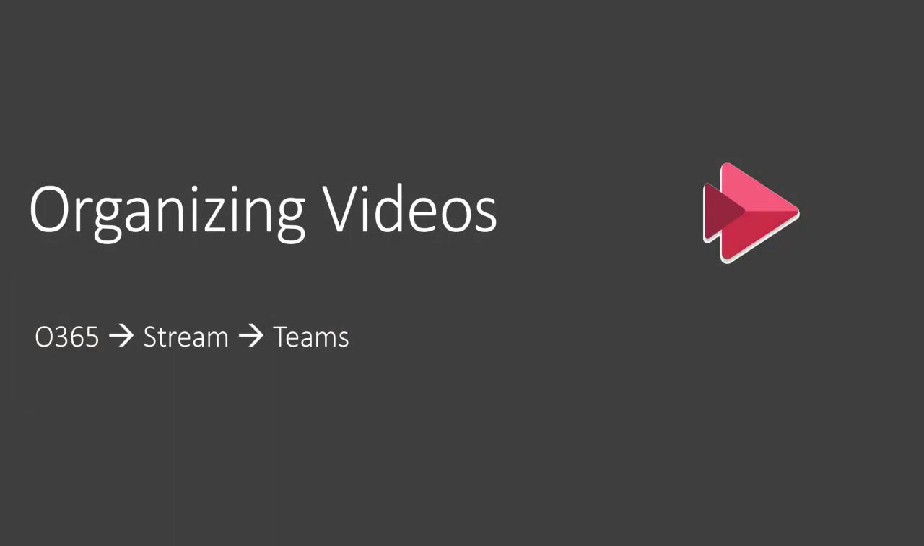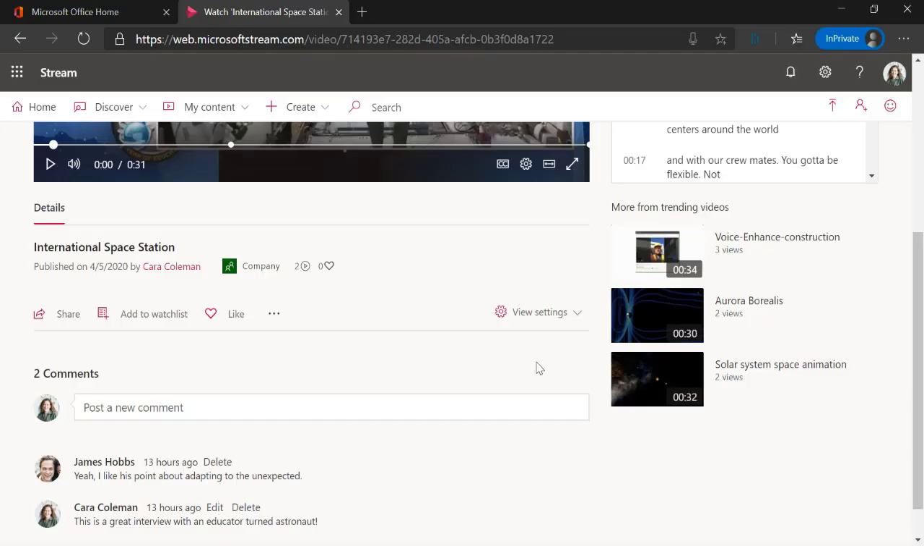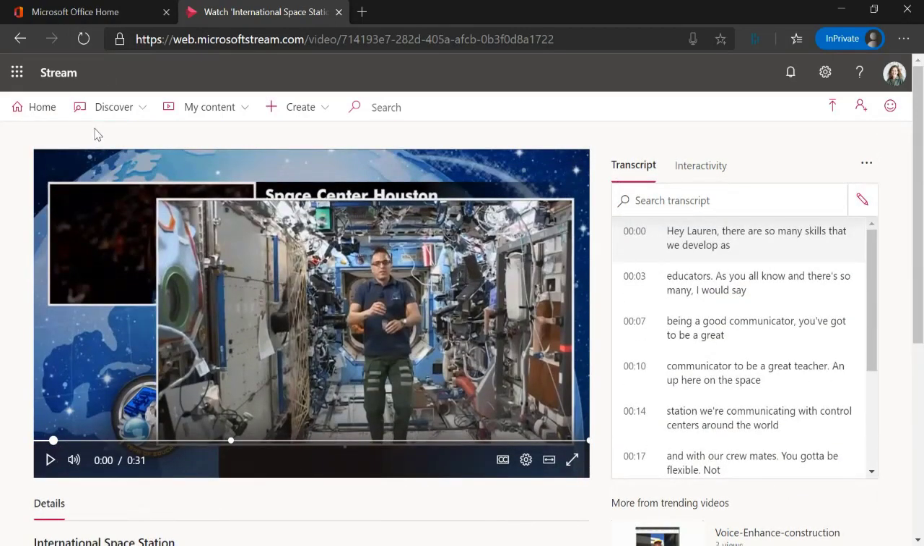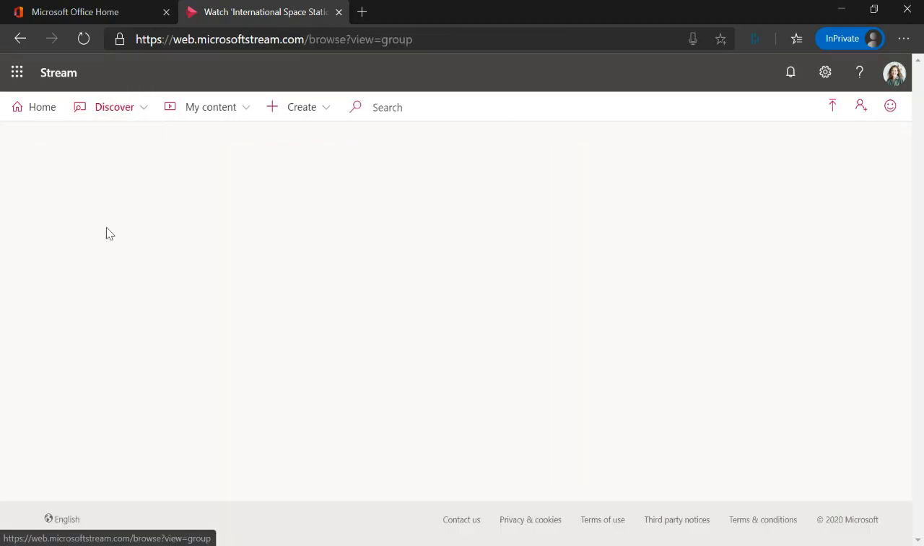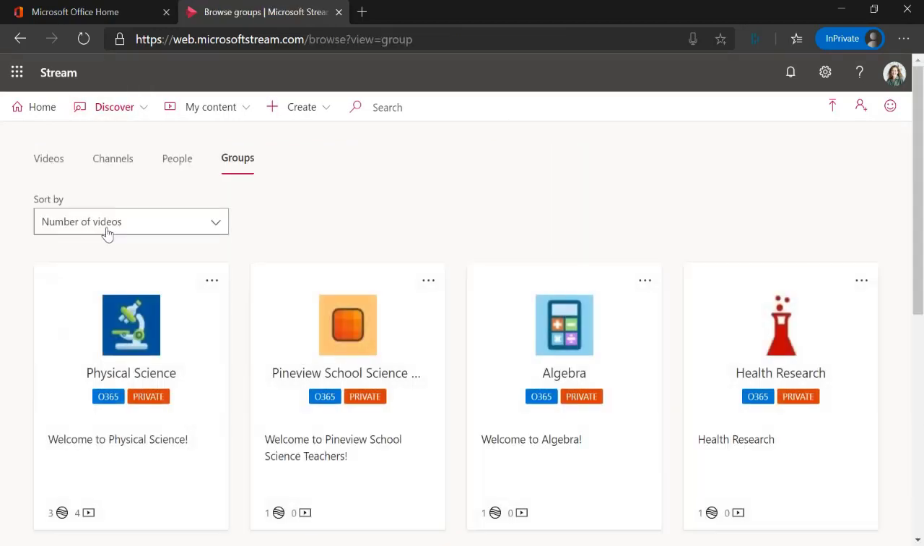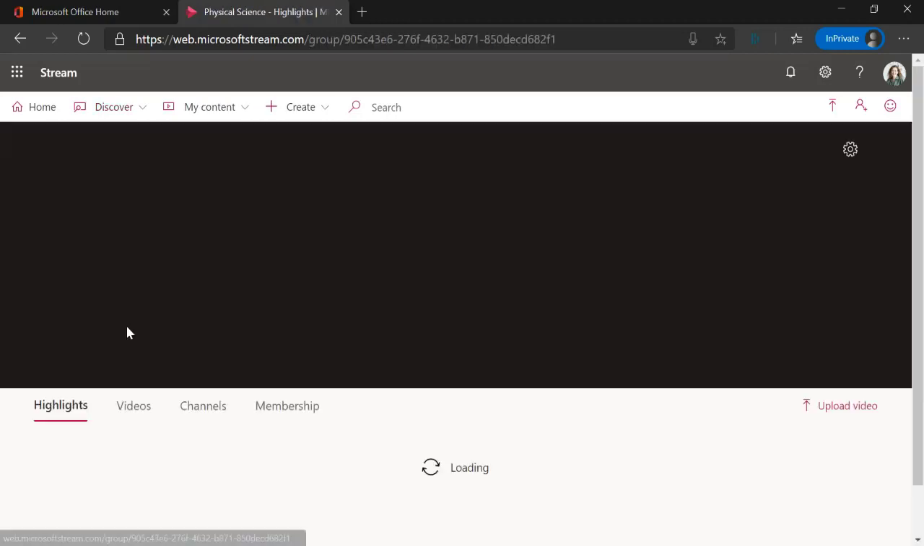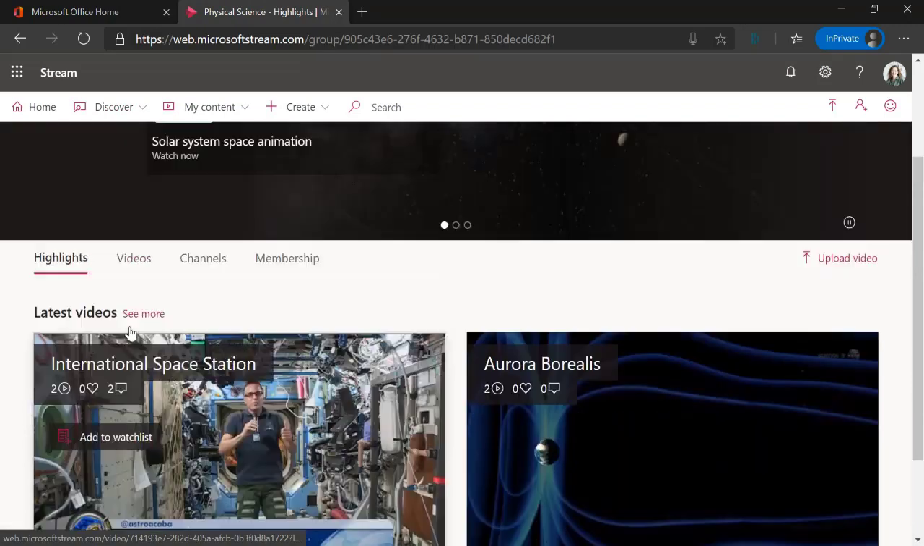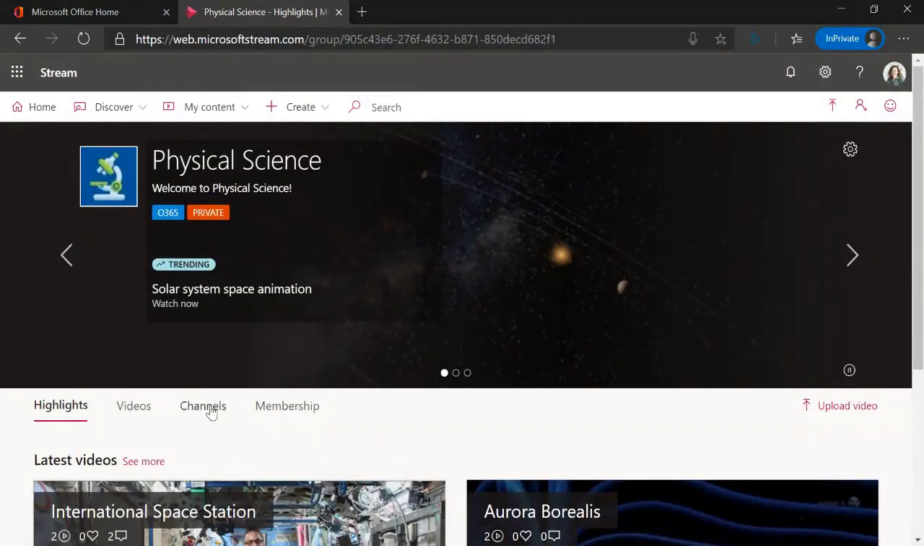And the overlying concept is that everything you're doing is an Office 365 group. That's where we're starting with Office 365 management. As I mentioned earlier, we have groups here, and those just align to the Office 365 groups that your global admin, or you, if you're the global admin, have created. Within each of these groups, you may find that there are channels. And in this case, we see all the videos associated with that group, which is physical science.